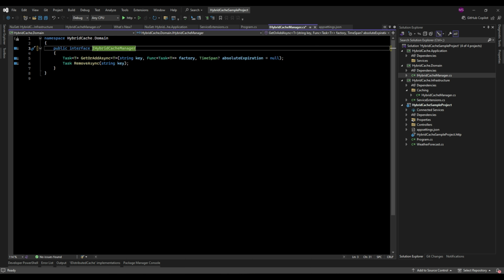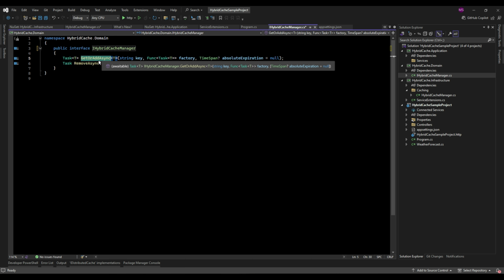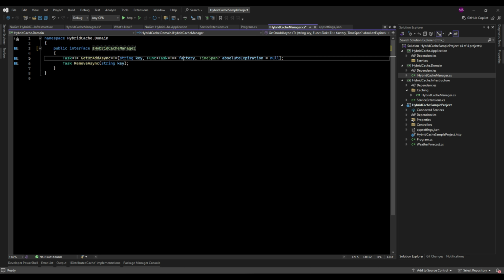This method is the main method for our caching system. It tries to retrieve data from the cache using a key. If the data isn't there, it uses the provided factory function to generate the data, caches it, and returns it.